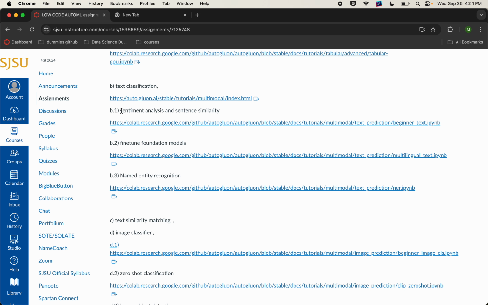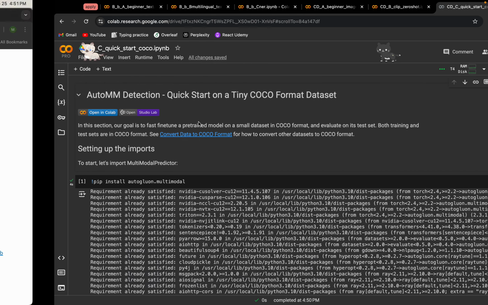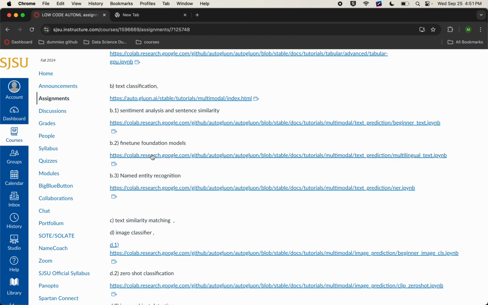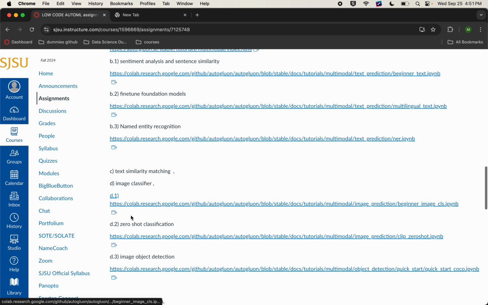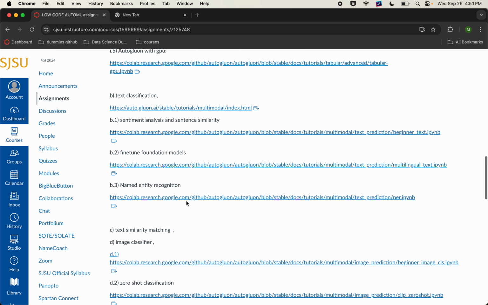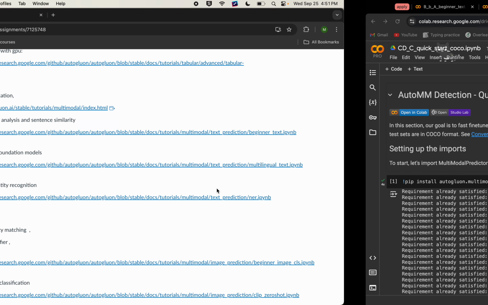I will follow a step-by-step approach, where I have demos for sentiment analysis and sentiment similarity. I'll share these first, followed by fine-tuning the models, then named entity recognition, and after that the image classifier and zero-shot classification. These five parts I'll cover in this video.